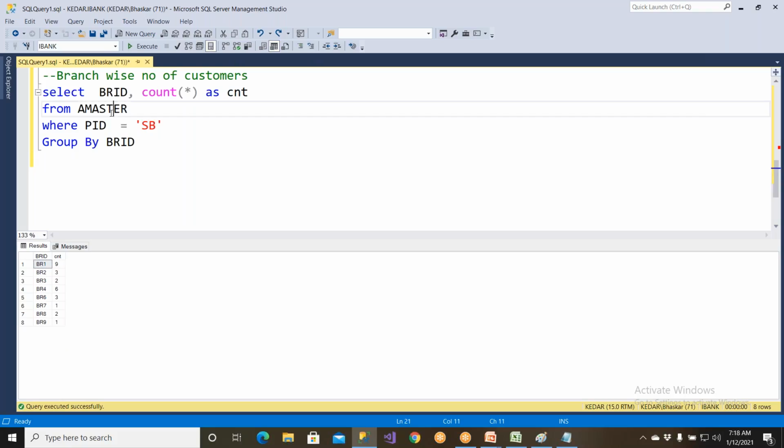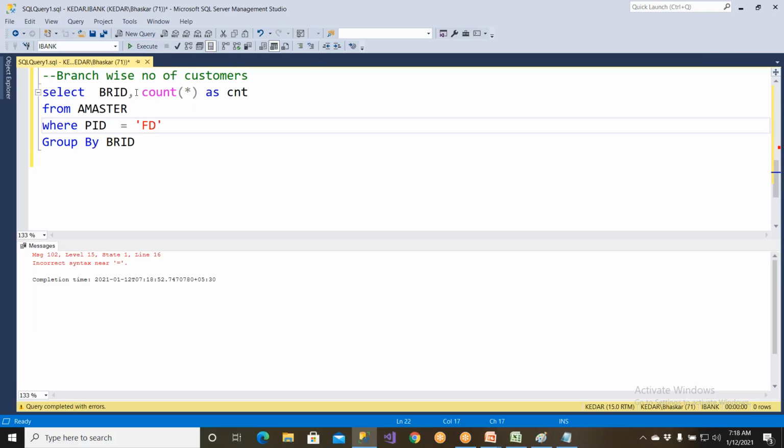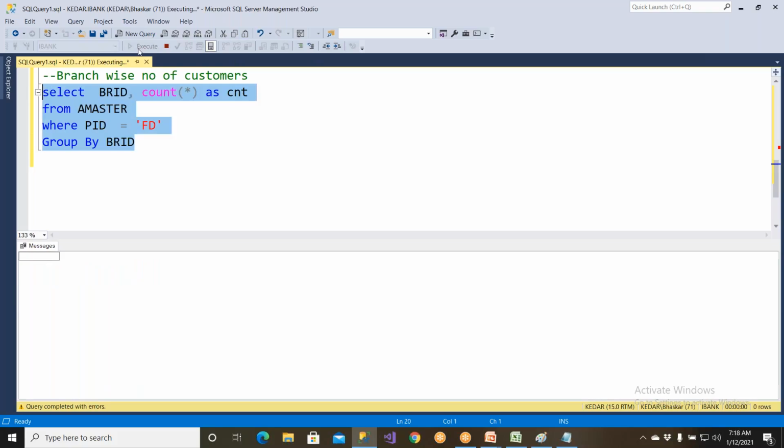So you can have a where clause, which eliminates the data, and whatever data it gets, it is going to group it, aggregate it and display it. That is how things would happen. Clear? So this is how it is going to happen. Let me execute this query.